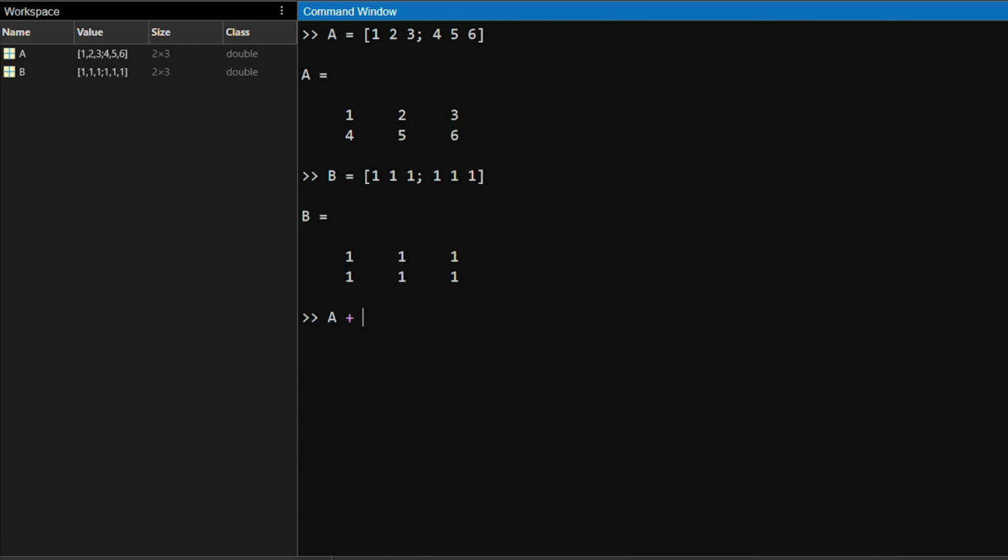Type A plus B. Okay, this one works. MATLAB just adds each number to the matching position. Top left to top left. Bottom right to bottom right. You get it. But here's the thing.